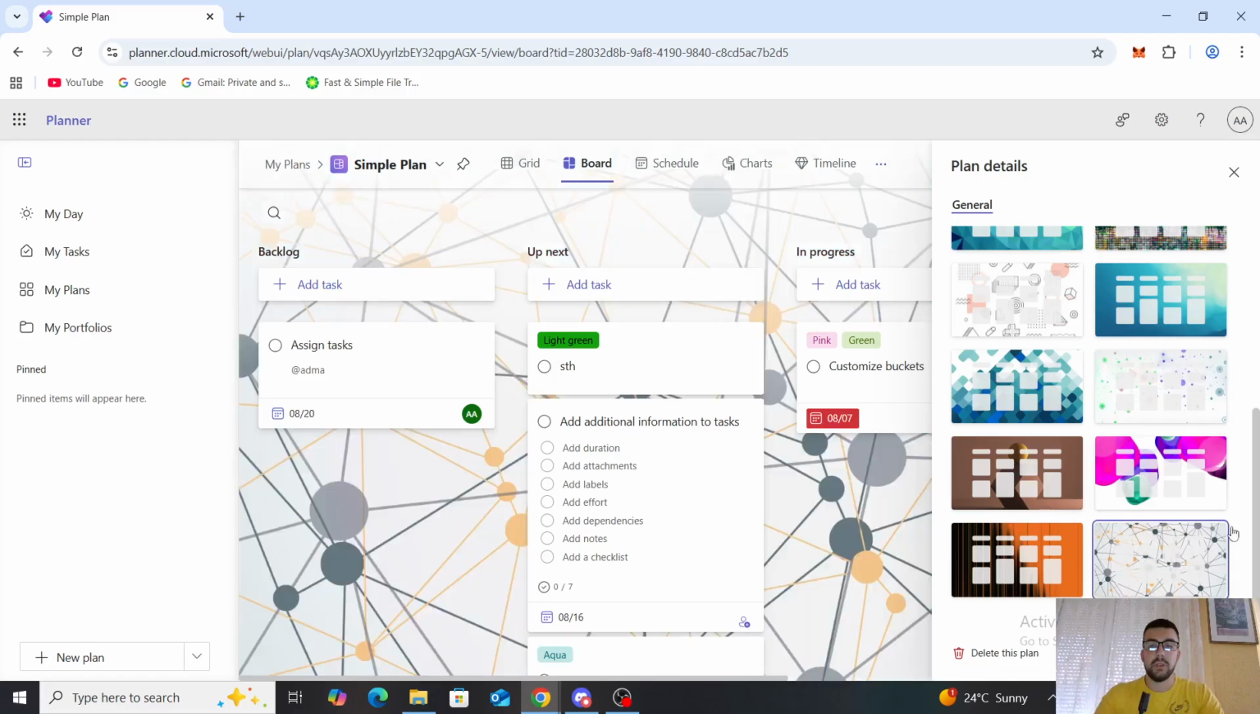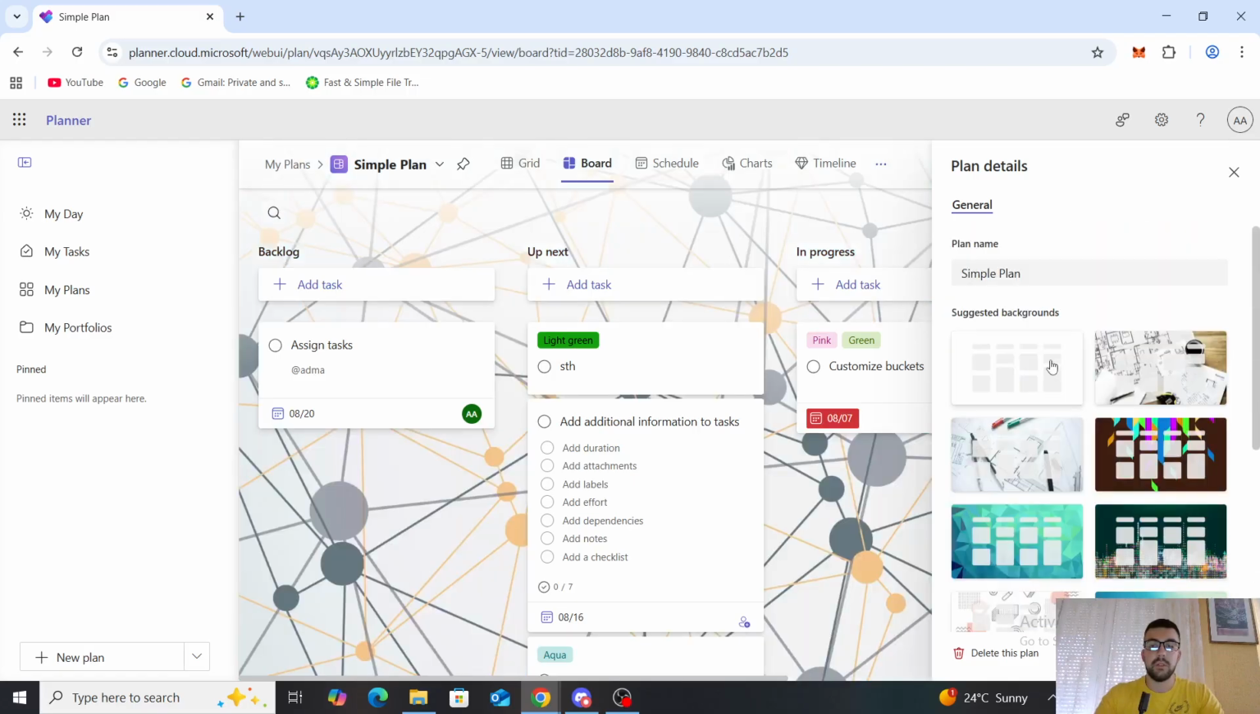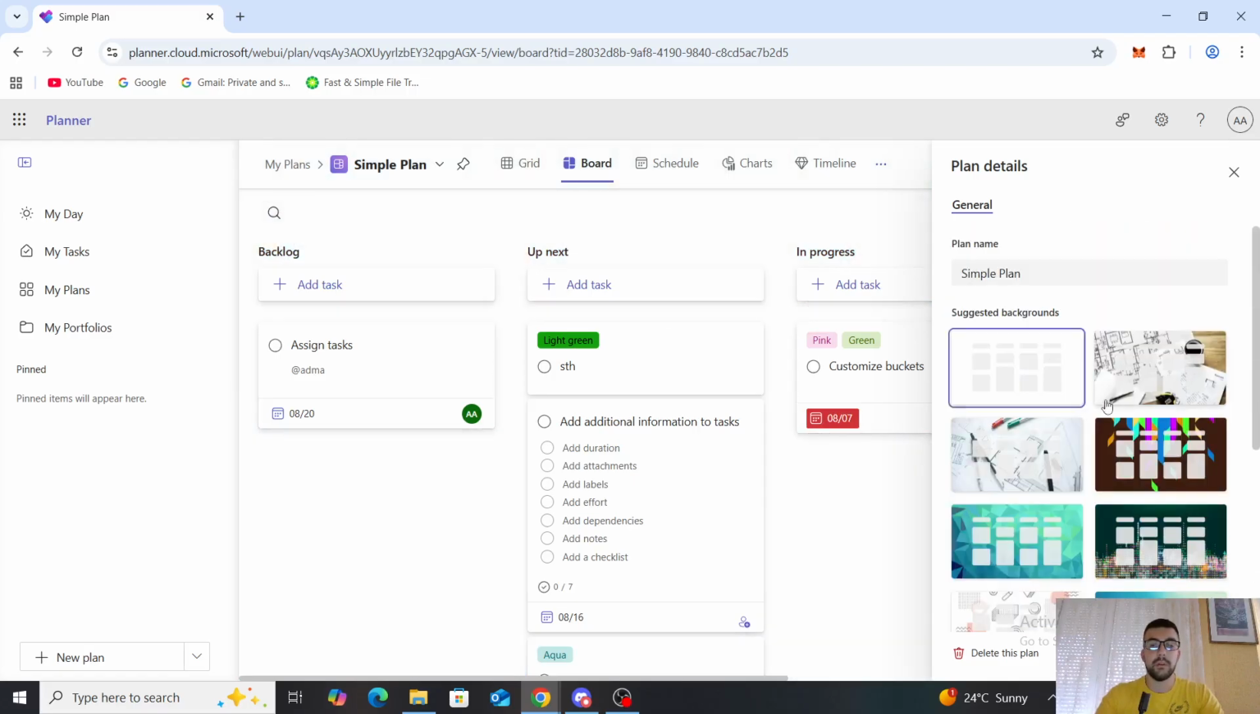But there's usually, once you start, this default background, but you can switch between that one and those other backgrounds as well.